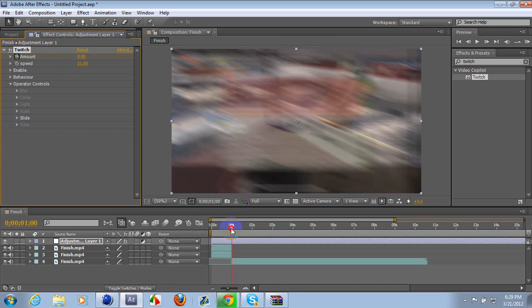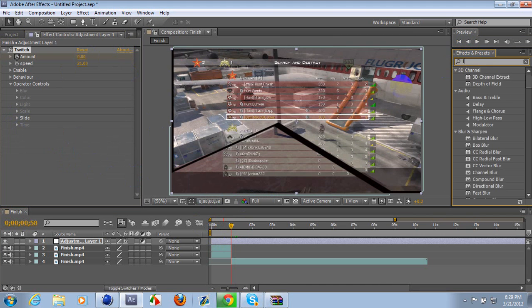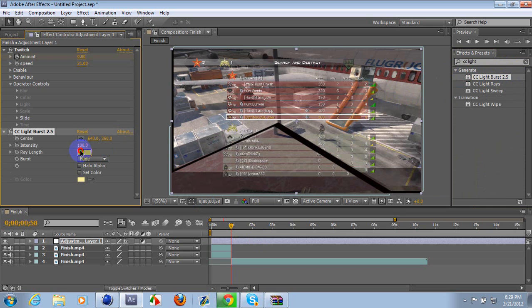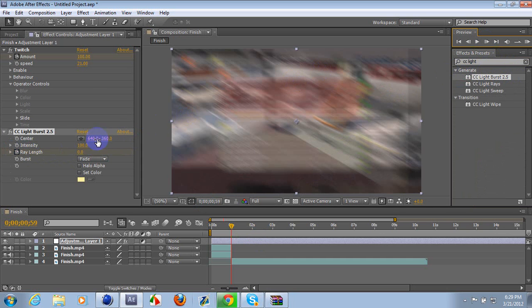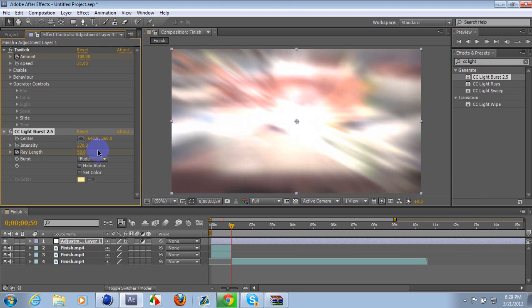And another thing we can do to make it a bit better is put on CC Light Burst. And just drag this onto your adjustment layer. Make the raise 0. Keyframe it. Go ahead 1 frame. And put this to about 50. And then drag the intensity up to like there.